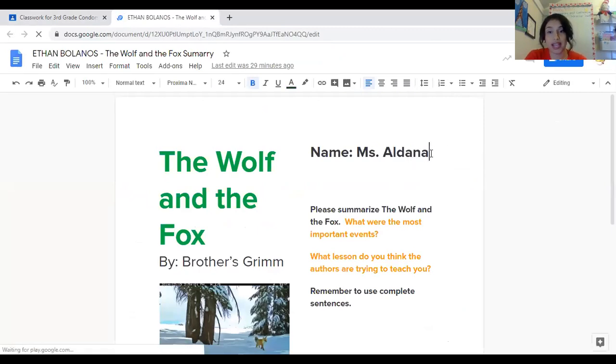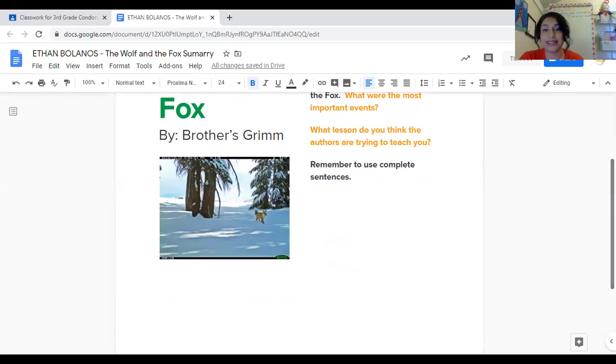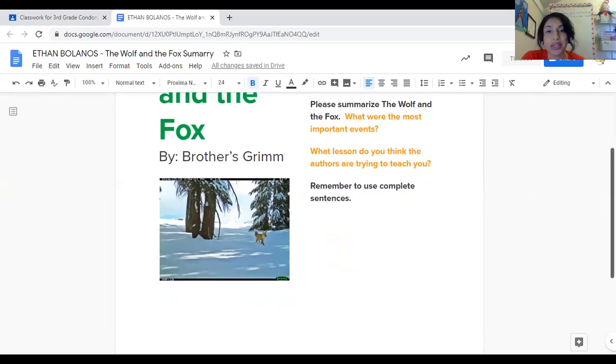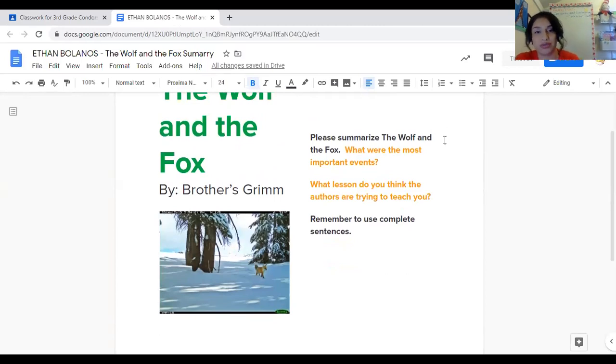I'm going to go ahead and type my name, right? My name is Miss Aldana. And once I am done, I am going to go ahead and summarize. Look at the directions. It says the following. It says, please summarize the wolf and the fox. What were the most important events? What lessons do you think the authors are trying to teach you? Remember to use complete sentences.